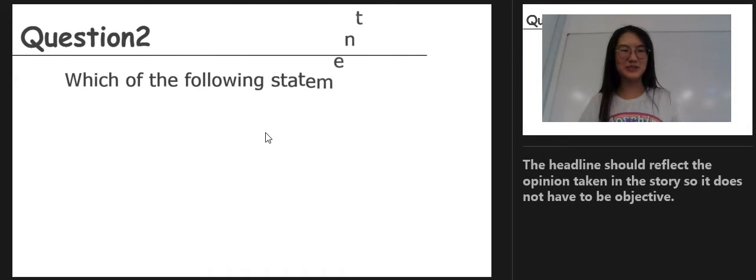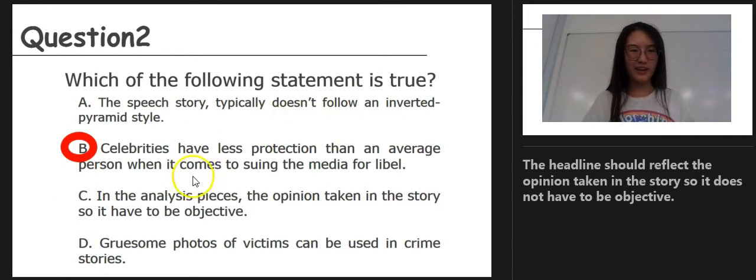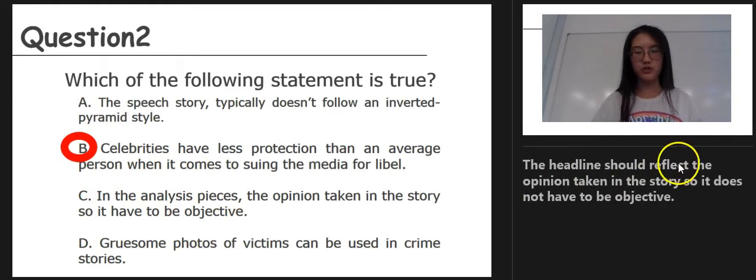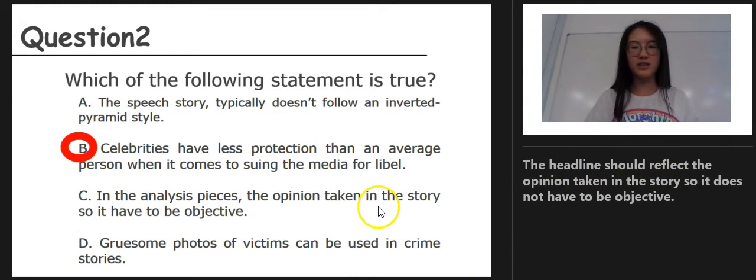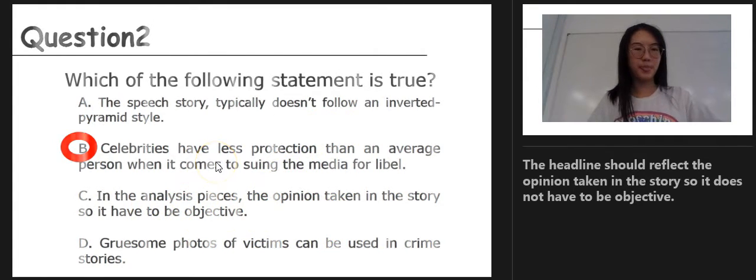And the second question, which of the following statements is true? Yeah, that's B. That's correct, because you especially need to pay attention that the headline should reflect the opinion taken in the story, so it does not have to be objective. The answer C is wrong.